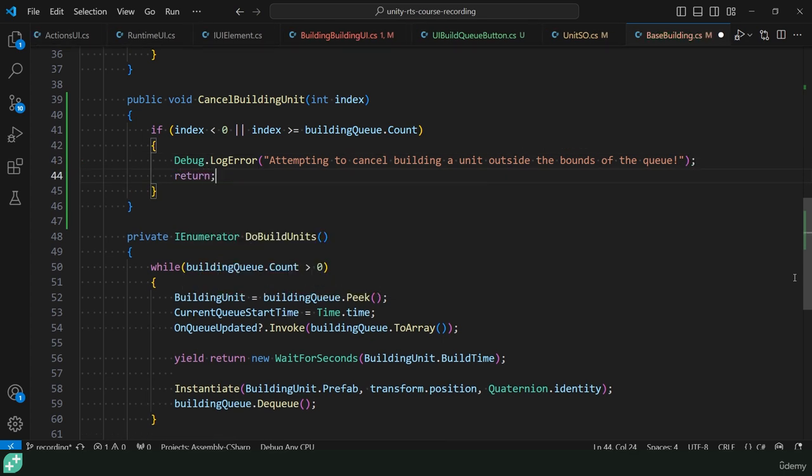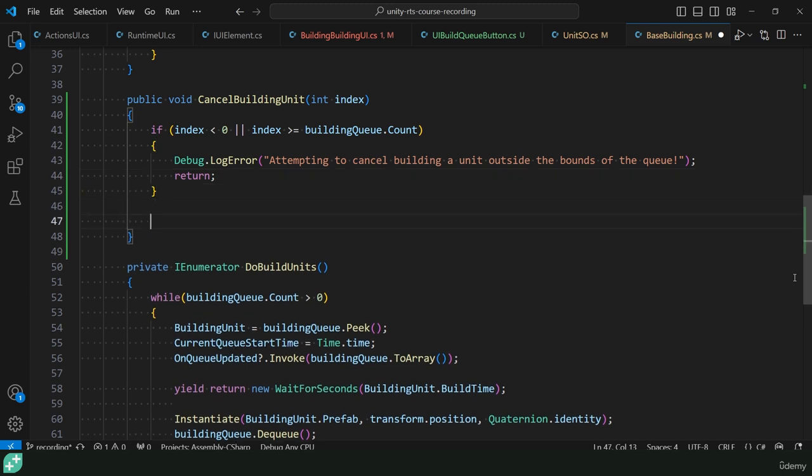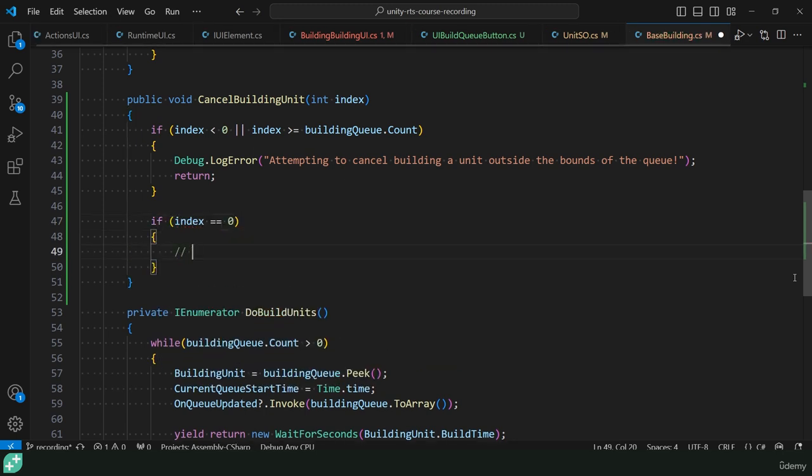Now, if we have a valid index, we have really 2 cases, and we talked about that a minute ago. Case number 1 is if we are removing that first unit in the queue. For removing that first one, we have some work to do with our coroutine here, and for removing any other ones, it's much more simple. So if the index is equal to 0, we'll just temporarily say, hey, we're going to reset the coroutine. We'll look at that in a second because the second case is much easier.